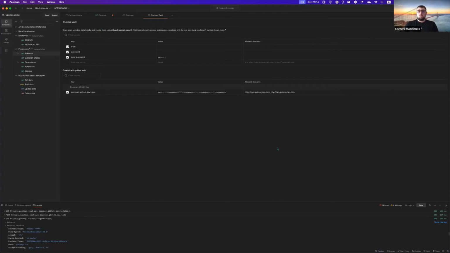And one additional thing to mention here is that whenever you're creating a new vault, there is an option to store it in your local password manager. For macOS, it's going to be Keychain. For Windows, I believe it's Password Manager. So there is an additional place where you can check it if you lost it.